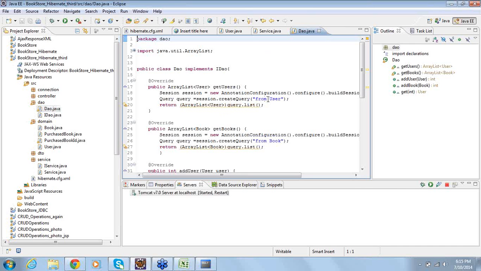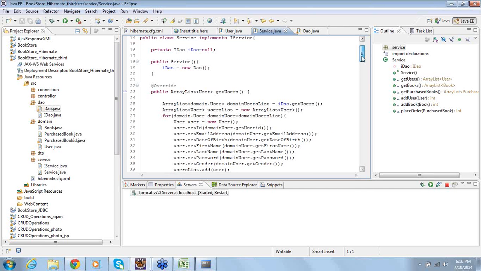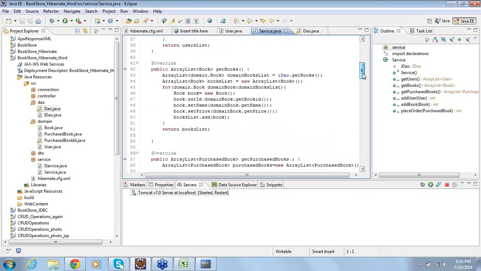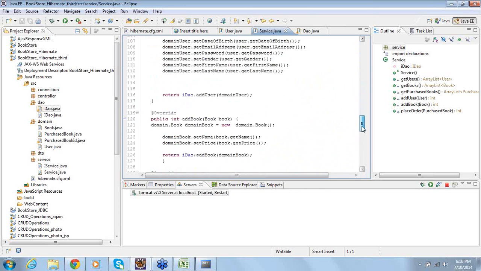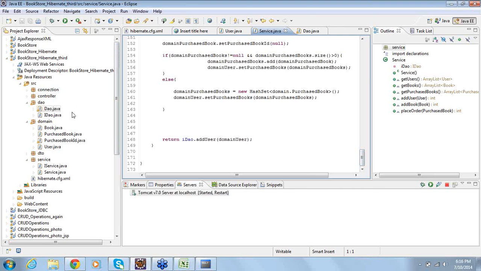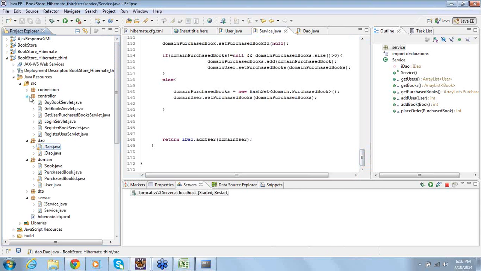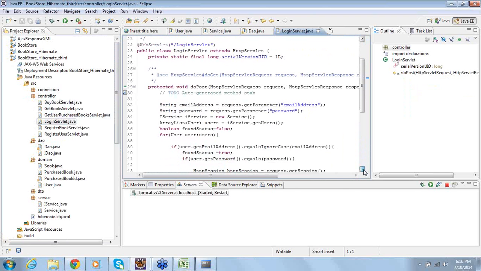Yeah, I'm getting all the users, and you need to validate it, right? Get user, get this. Add user, add this. Place order. I think let me look at the controller program. It's the login server. Yeah, I think I'm fetching all the users. I'm checking for the existence of the user.